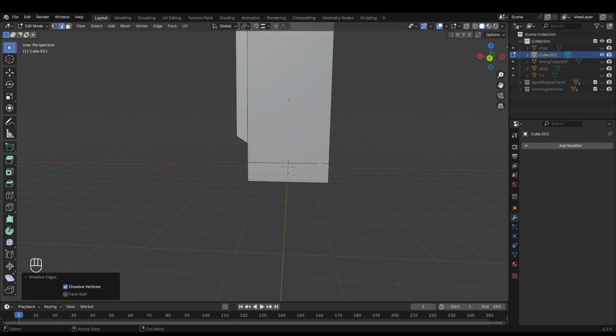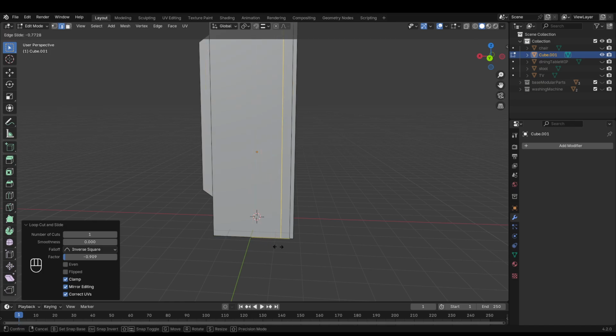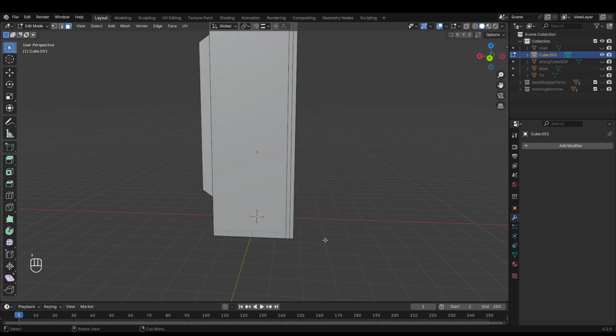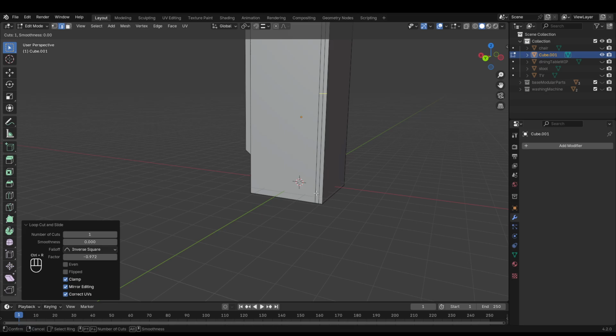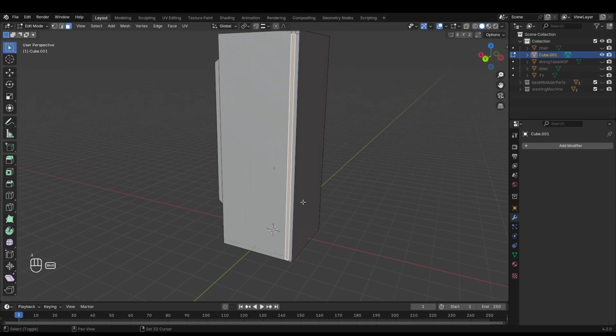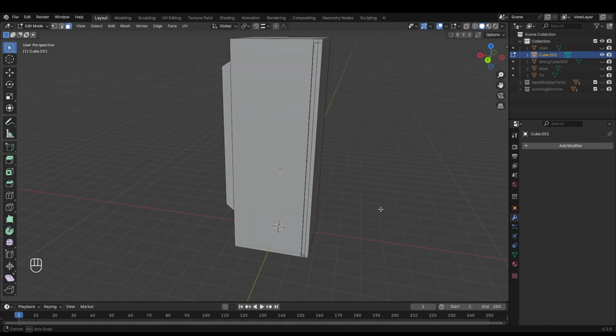What we do need, let's also dissolve this, is we need to create a loop like there, and then a loop right here. We're gonna need a loop. Let's go with here, and then a loop here, and then extrude this inwardly. Okay, yeah, that seems about right.